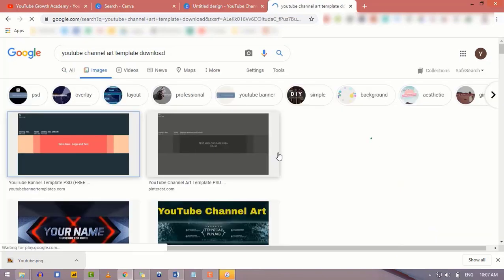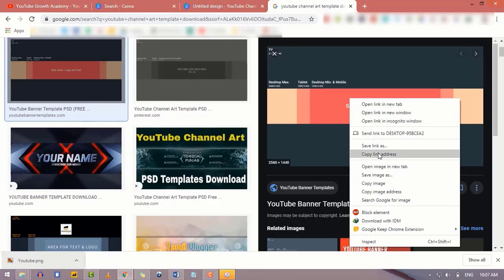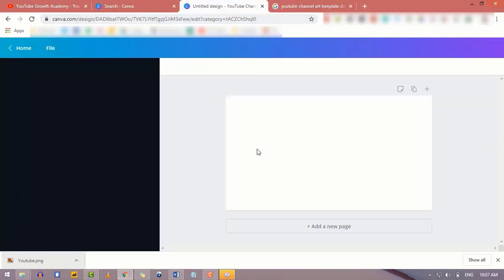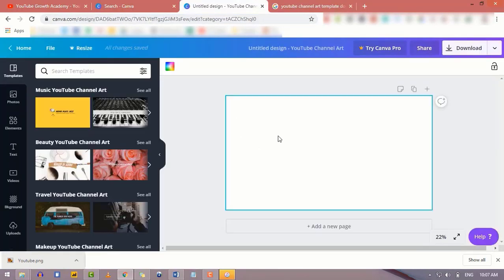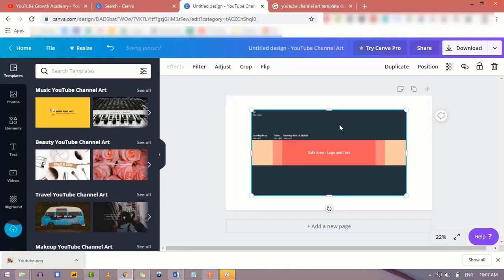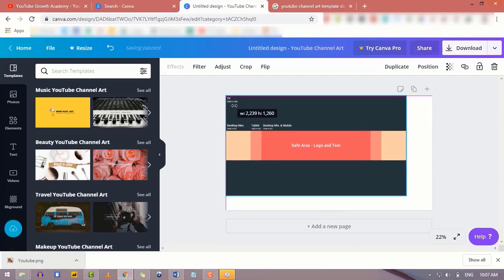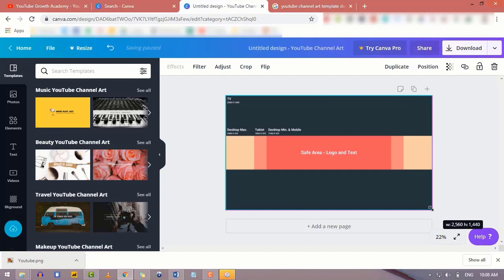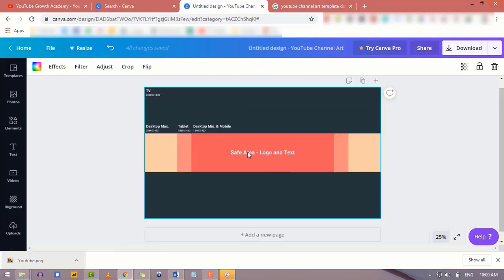Now let's open this. I will right click and copy the image and I will come here on my canvas and press Ctrl V to paste the template in. As you can see, the template is already pasted, so I will make it bigger to cover our canvas. Make sure to put your text on this area because nowadays the majority of people are watching YouTube videos through their phones, so if the text is too big, it will not appear properly on their mobile devices.